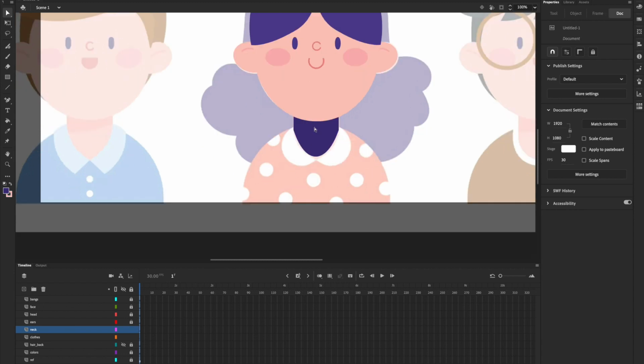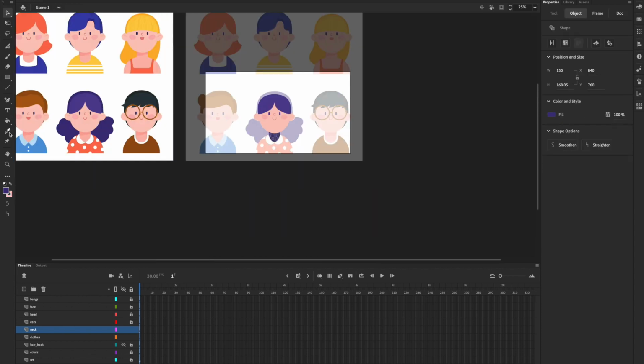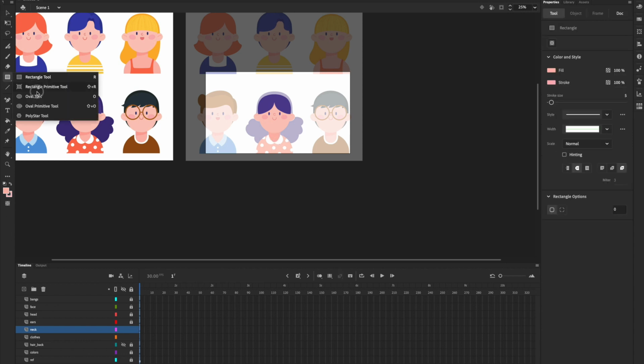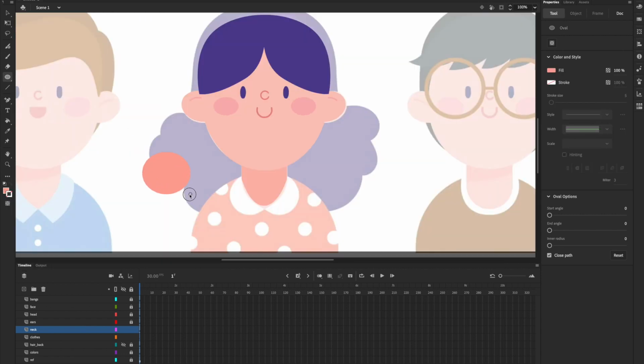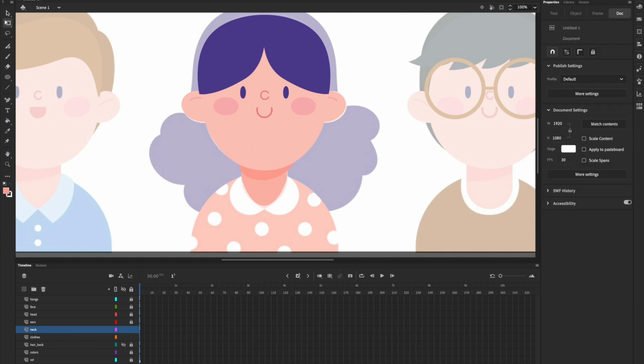I'll select it and choose the color from the eyedropper tool to match her neck. And you could see that there's this shading underneath her face. So I'm going to use the oval tool to just add this shadow. And then position it under the face.